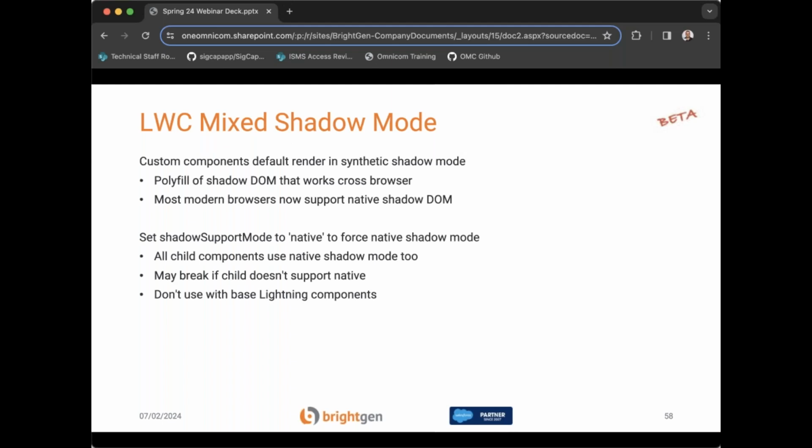So, Lightning Web Component mixed shadow mode. Back when Salesforce launched Lightning Web Components, they created a polyfill for the shadow DOM called synthetic shadow mode to allow older browsers to work with LWC, even if they didn't support the underlying technology. The landscape's now changed. Most modern browsers support native shadow DOM. So you can basically indicate that in your LWC using the shadow support mode property. You can set that to native, and then everything that's going to use that knows that it does support native, and we don't need to worry about the synthetic shadow DOM there.